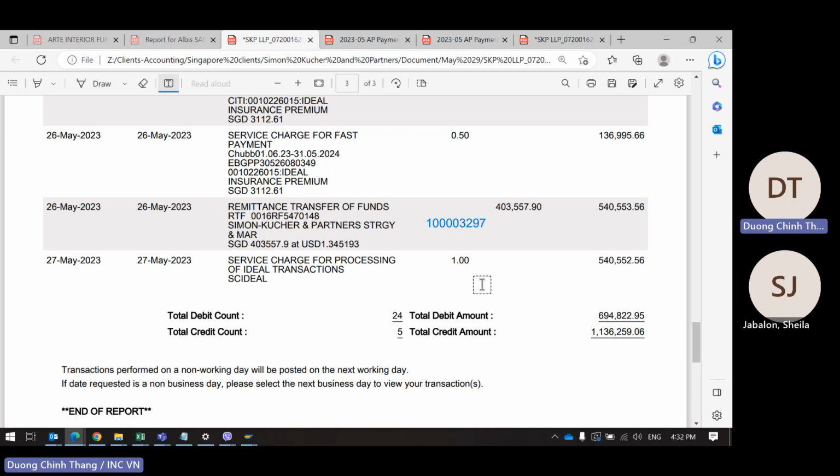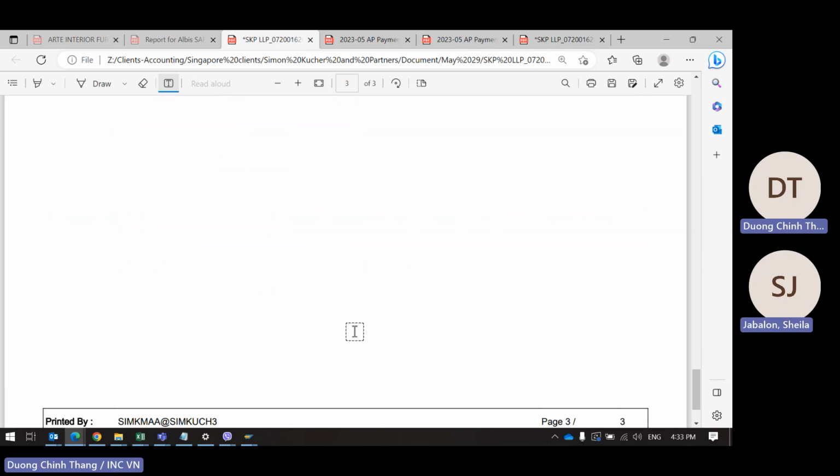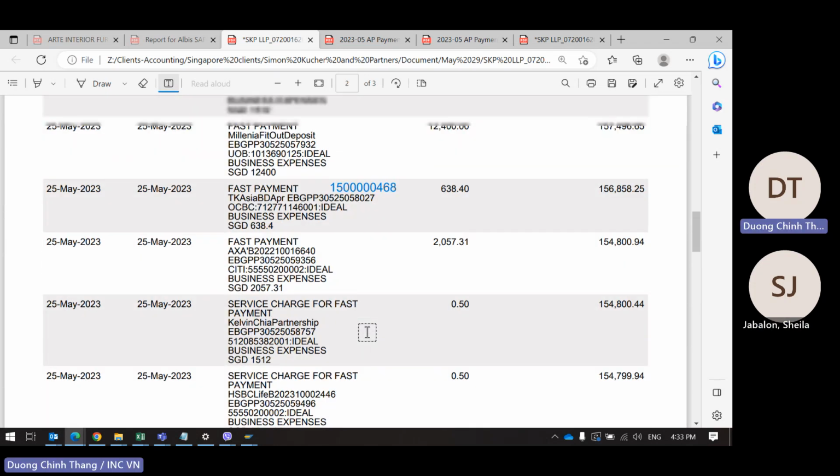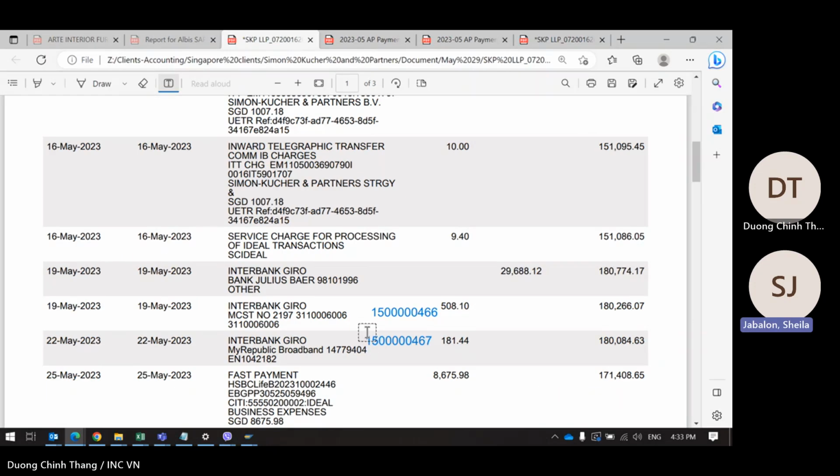Sheila, many steps, huh? Yes. Do we have any other fund transfers for us to practice? No, no more, only these. So shall we do the accruals? Yes, sure, it's easy also. So you log out and stop sharing.